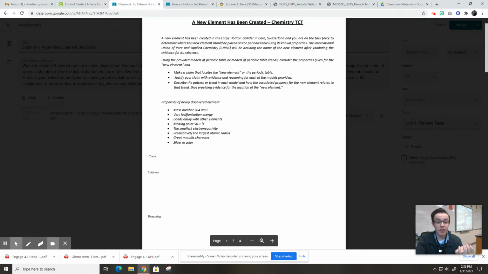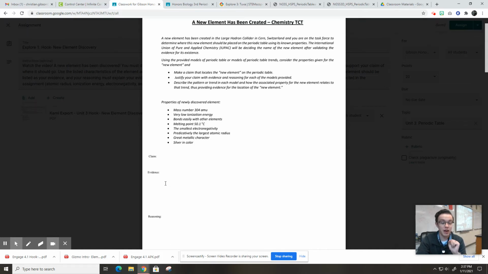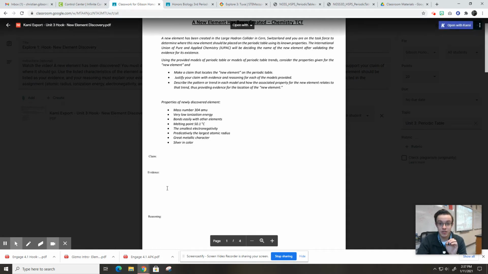But if the very low ionization energy helps you put it somewhere on the periodic table, hint, hint, it probably should, then you're going to go down here, you're going to make a text box, and you're going to type very low ionization energy. So the pieces of evidence that are helpful, you're going to copy into your evidence. Okay, does that make sense?